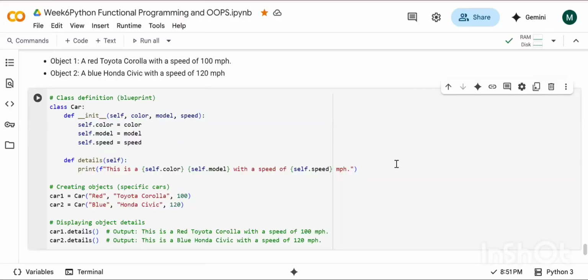So, first of all, line by line we will do. Class car. What is happening? I will just write it down in the form of comments for you guys, everything. Defines a class named car. A class is a blueprint for creating the objects, right?